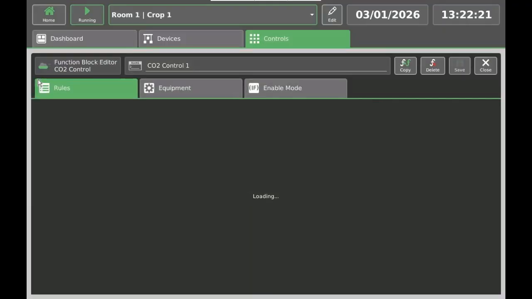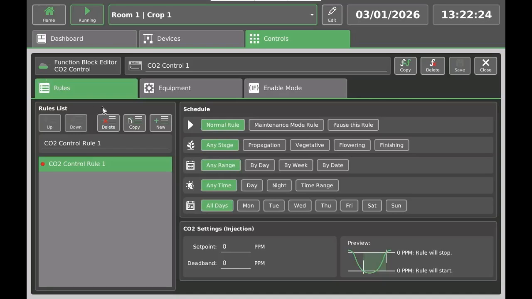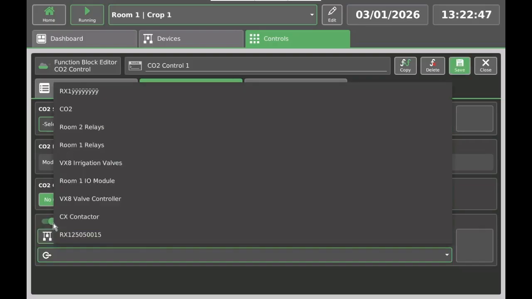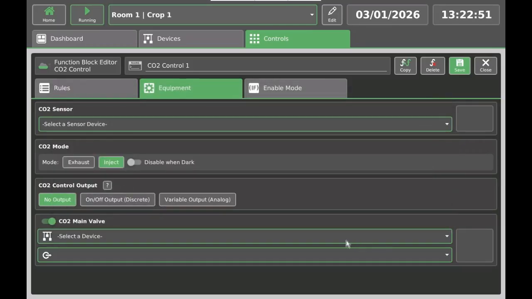Let's open up our CO2 control, and here we can see our standard rules. The rules contain a set point for our ppm and a deadband. Let's take a look at our equipment tab. On this tab we can see that we have a CO2 sensor selection, a mode selection, and then an output that we want to control. The CO2 function also has an option to enable a main CO2 valve. If we want, we can select a device in order to control a main valve here.